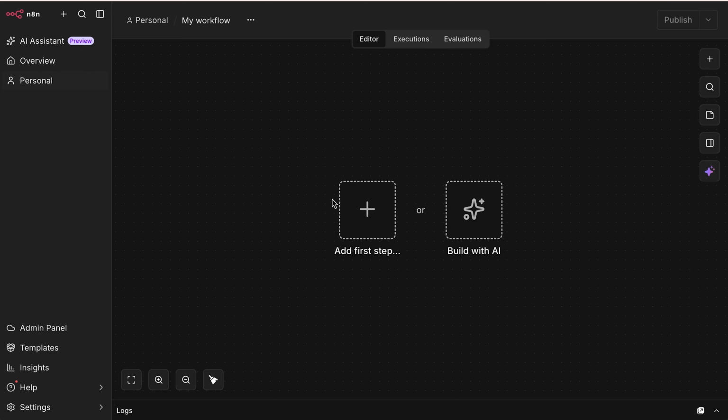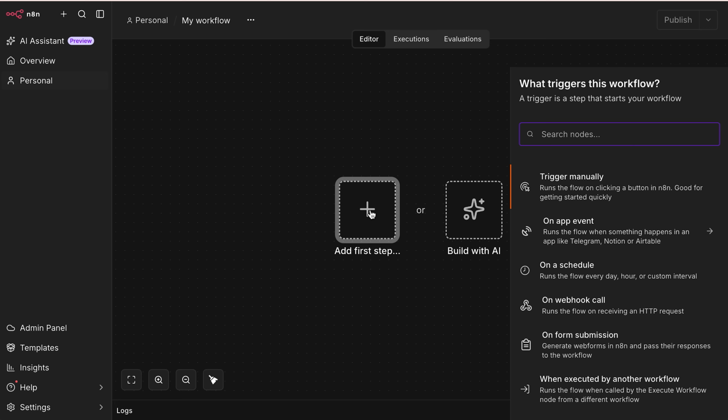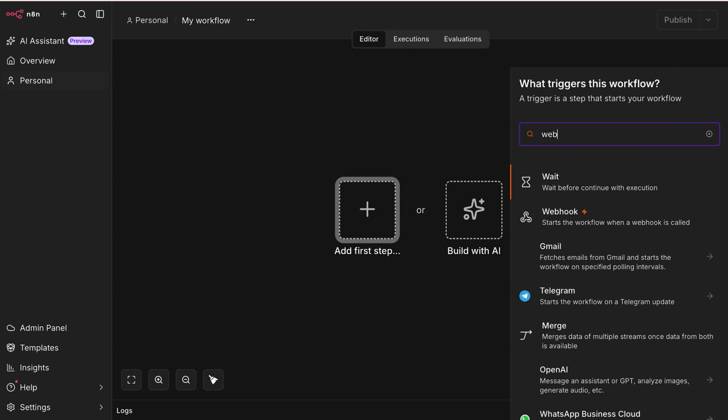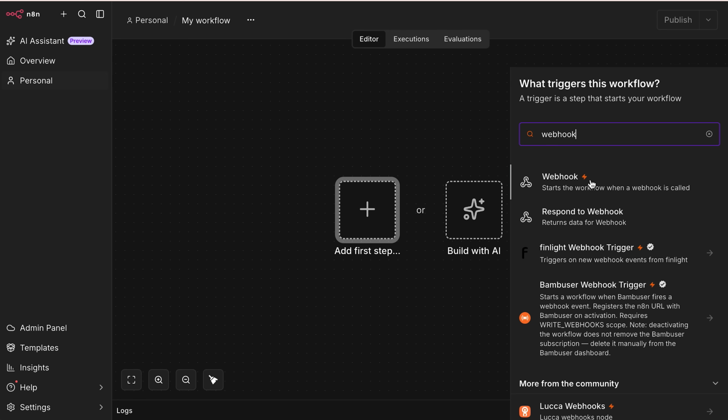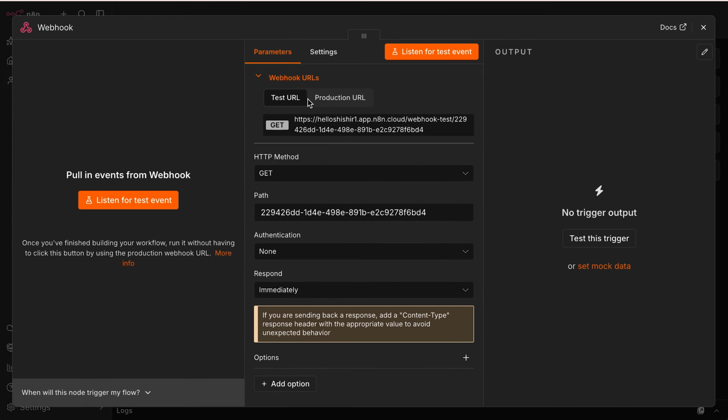In n8n, at first, we need to add a webhook trigger. Click on this plus icon to add the first step and search for webhook. And here, this is the webhook trigger that we need. So let's add this webhook. And here, insert this webhook URL.